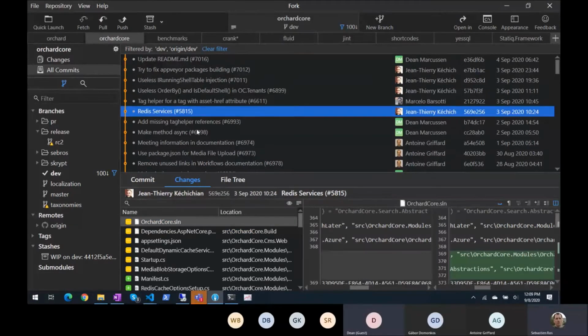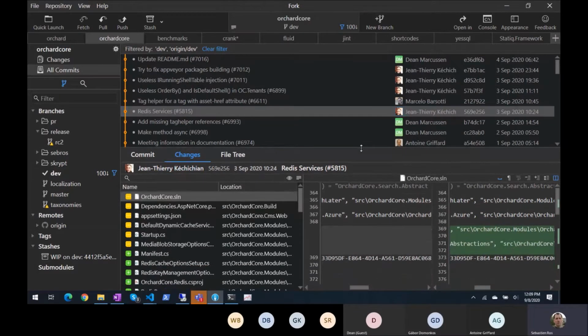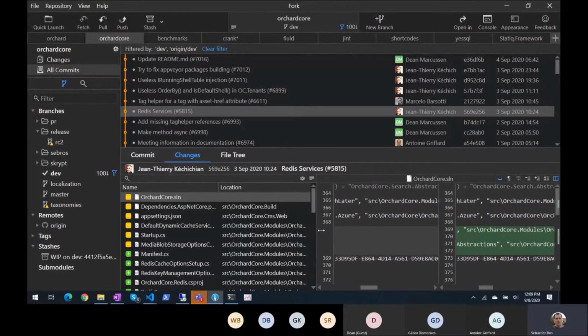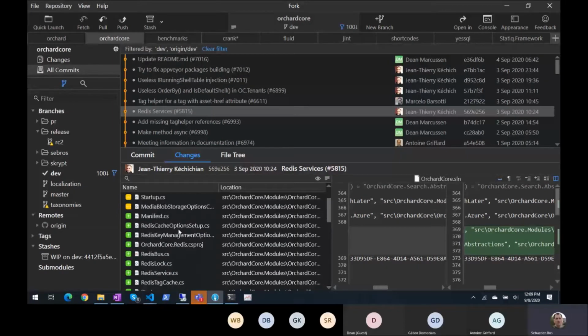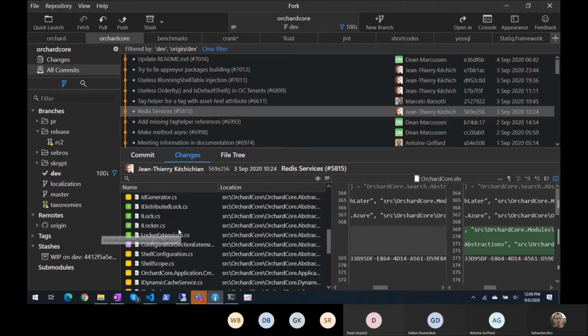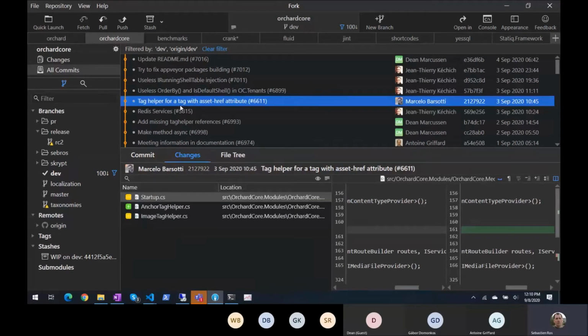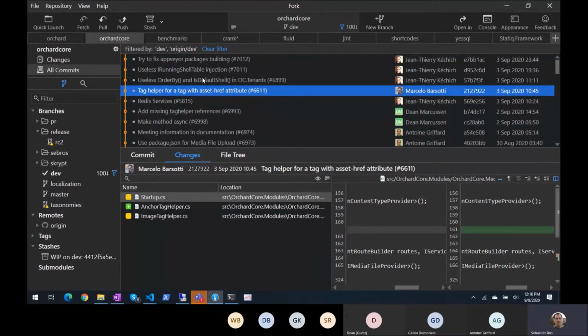We merged the Redis Services branch, and I saw that Chantieri is creating new PRs based on that, or splitting the PR into other ones. So we'll look at it on Thursday. Marcello is the new contributor. Antoine, I don't see any PR for that.